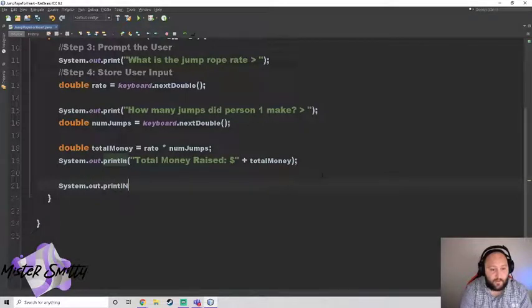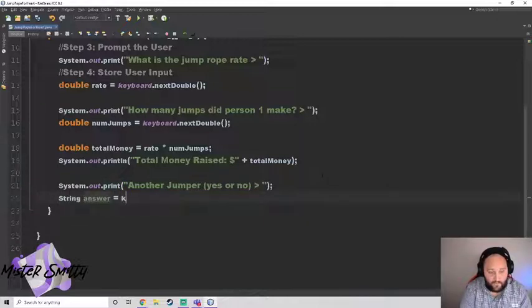All right. I'm just going to do a print. So, is there another, maybe I'll just say another jumper. Yes or no. All right, then I need to store their answer, so that'll be a string. And because it's a string, it's keyboard.nextLine. All right.